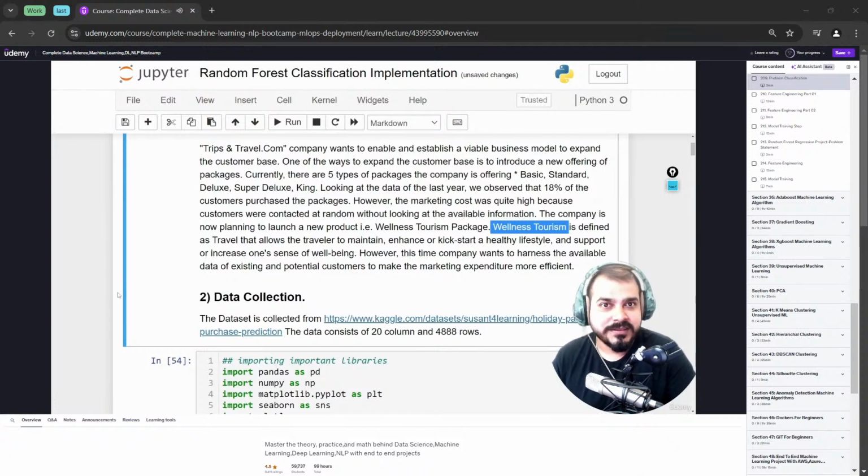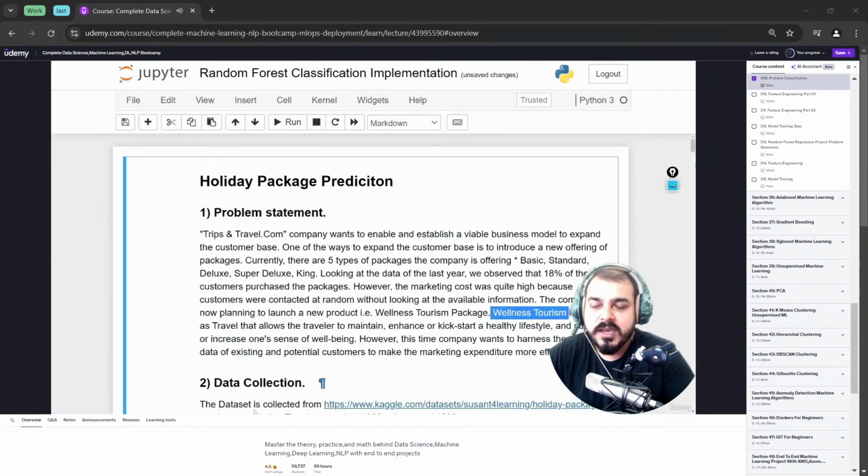We'll also see whether we can use this along with the other models, because it is always a good practice to try multiple models and then select the best model based on the performance metrics. So we'll decide that and we'll see which model is the best. Okay, so this was about the problem statement.